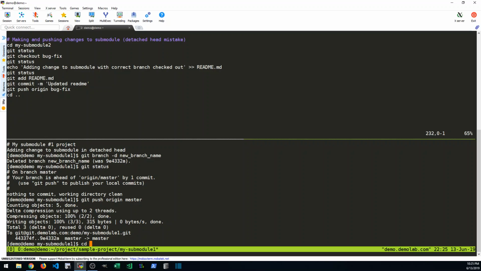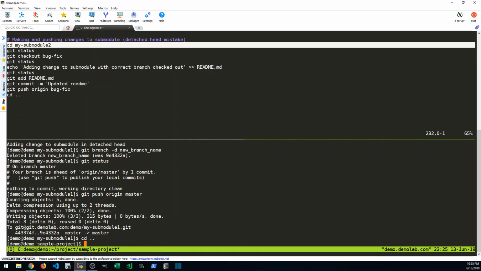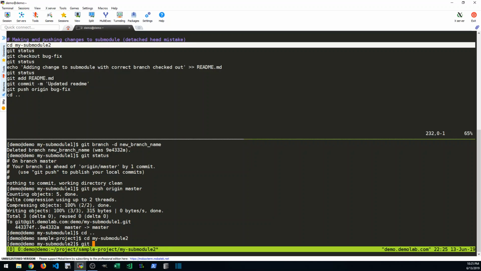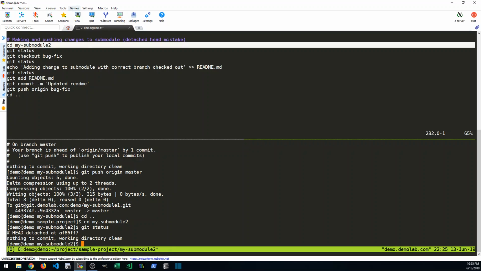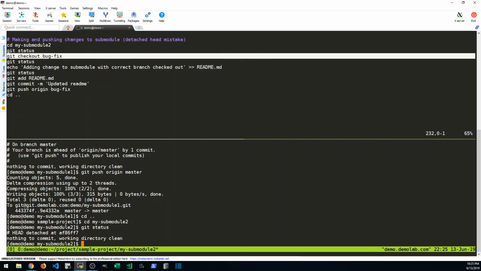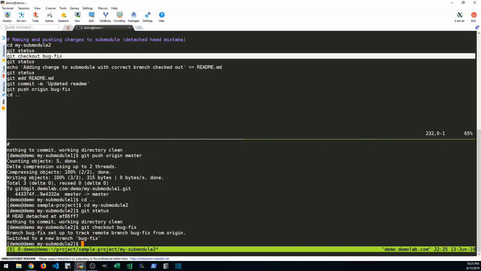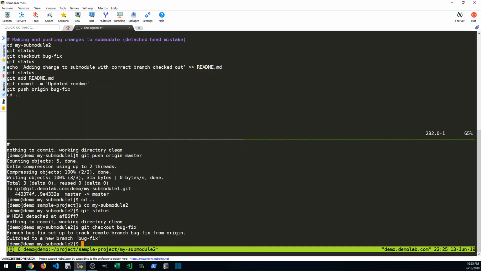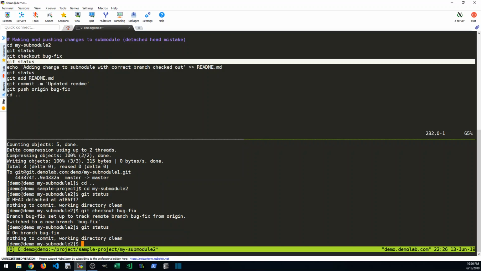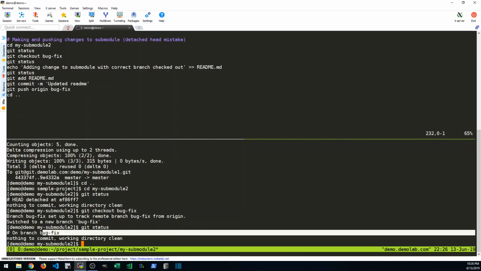Now, if you're careful, you should be checking your branches whenever you go into a submodule to make changes. So if we head back out and go into our other submodule and do our status, we can see we're in detached head. Before we make any changes, we'll always check to see if a branch has been checked out. If it hasn't, we'll check out a branch based on our requirements. In this case, I have applied the bug fix to that branch. I've selected that branch, and just to make sure we're on the right branch, we'll do a quick show, and we can see now that we're on the bug fix.